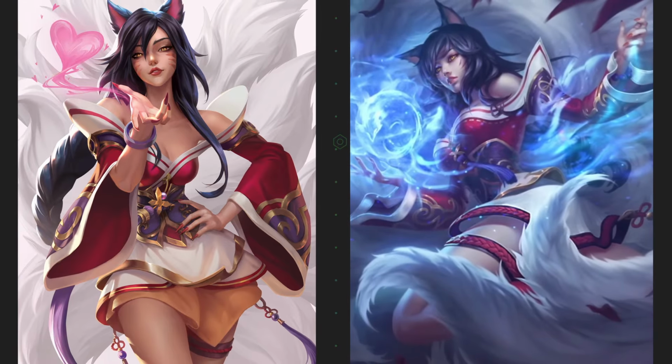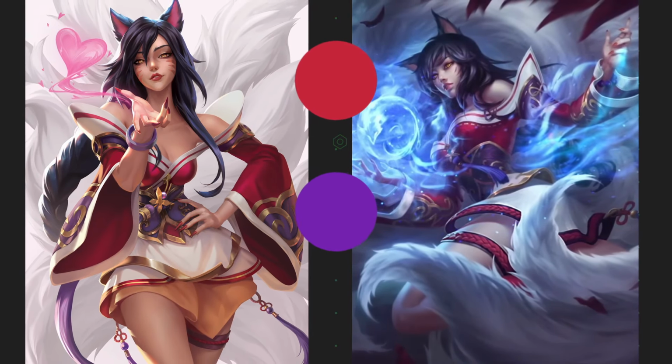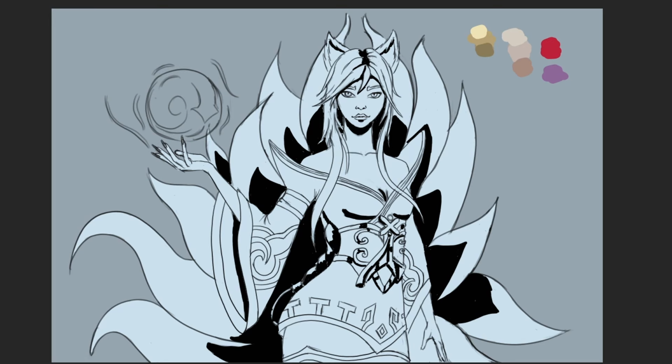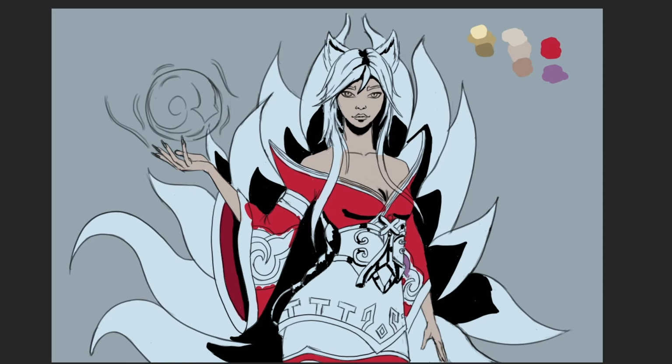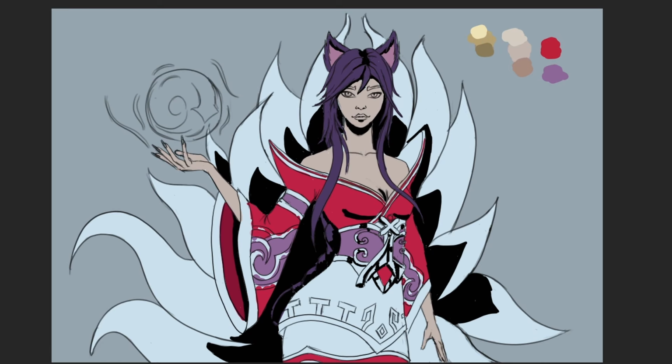So looking at Ahri's design, we can say that the main colors are red and purple. So I chose those two to be my saturated colors. And then everything else, including the skin, should be muted. And I start adding all my flat colors on separate layers on the character. And everything here is under the line art layer and those black shadow layers.